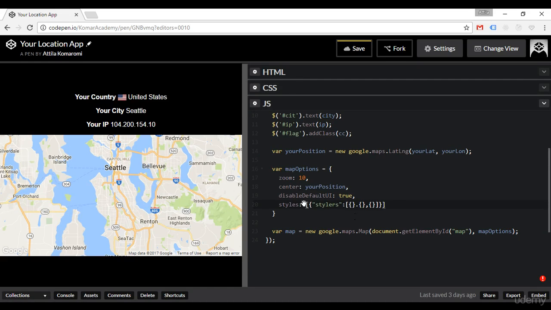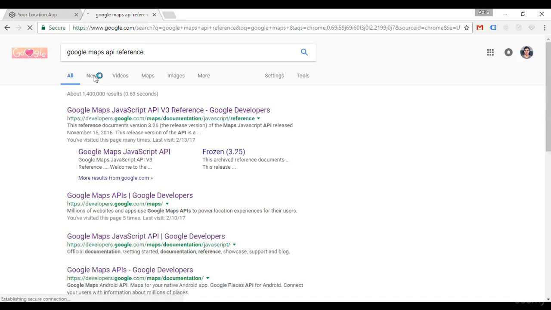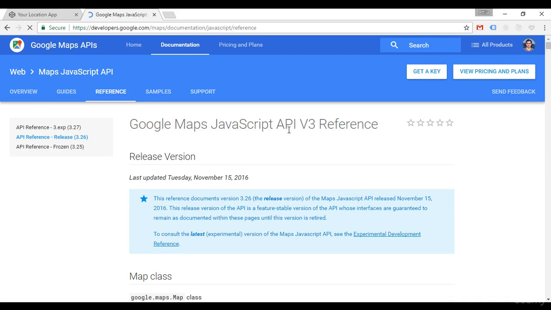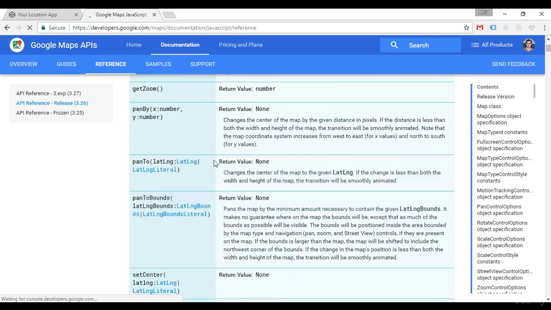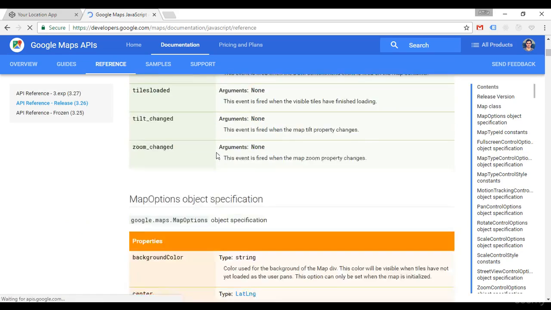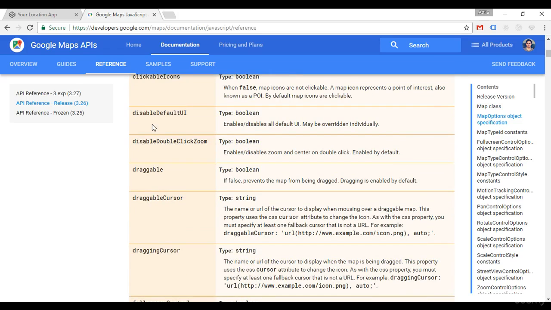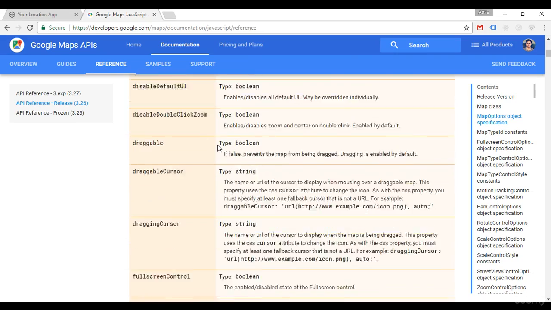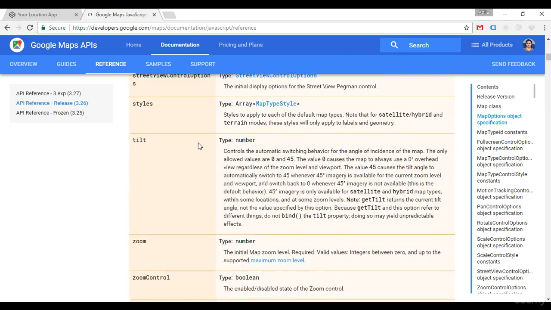So I'm going to zoom out and let's actually head over to the reference. So Google Maps API reference, so you can just do a Google search for that, and then it should be the first link here. And here you can find the thing that we're looking at. So if we scroll down to the map options, should be somewhere here. So map options, properties. So you can see here's the disable default UI that we just used as well. And let's scroll down to the styles, which is right here.